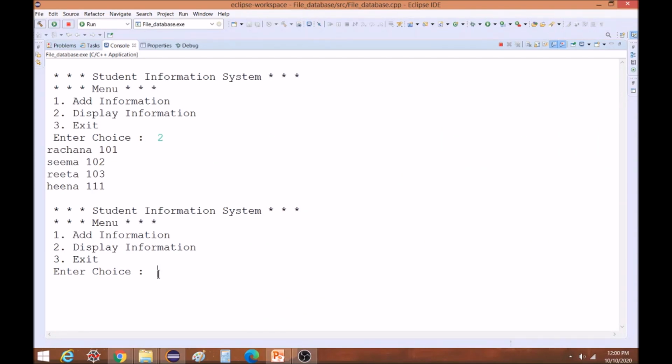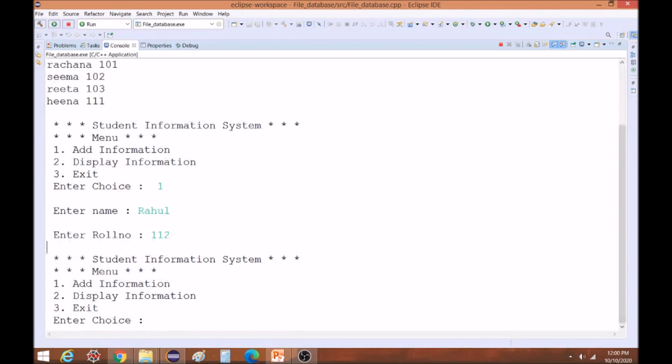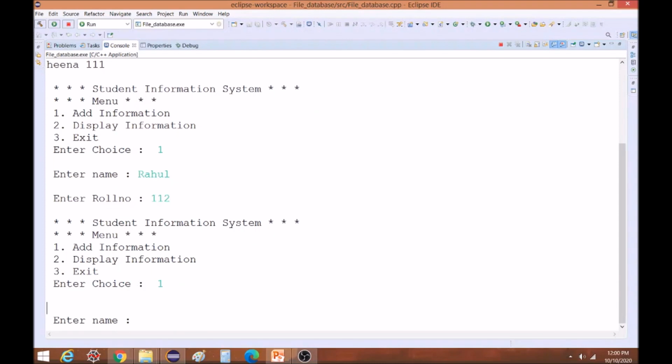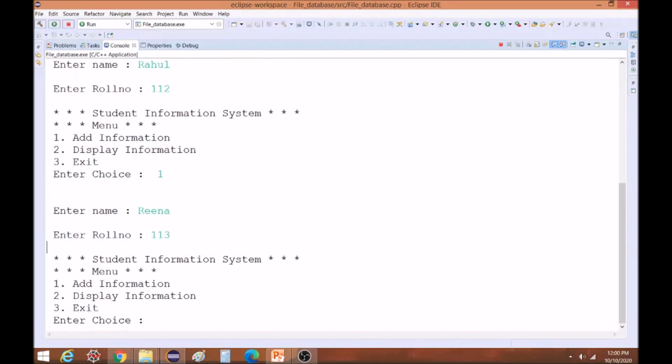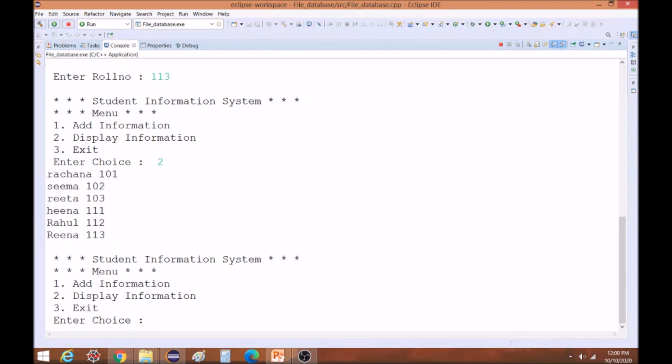Now I will try to add something to it. I will give option 1. I will add the name of a student and roll number. So I have added one record. Again I will give choice one and add one more record with some roll number, and now I will display. So I have added 2 more records, and now I have a total of 6 records. Previously there were only 4 records. Now 2 records are added, that is the last 112 and 113.